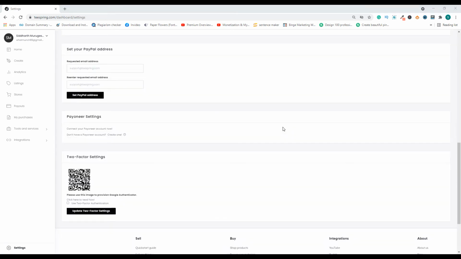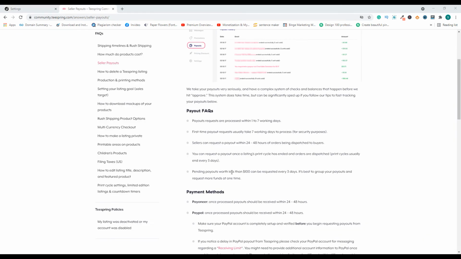So which payment method should you use to withdraw money from Teespring? Personally, I would say to use Payoneer because the rates are much better in Payoneer when you compare it with PayPal. So that's the reason I'm using Payoneer. Feel free to search up the fees or the exchange rate that you see for PayPal and Payoneer and make your own decision. But if you ask me which one I recommend, it's Payoneer. As simple as that.